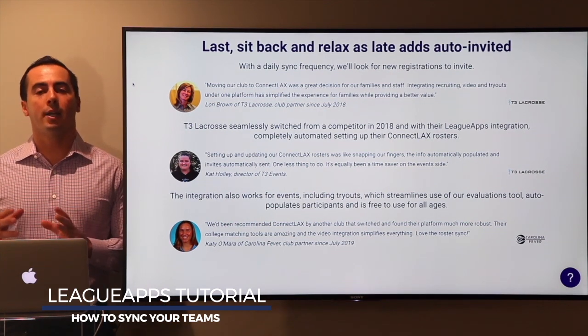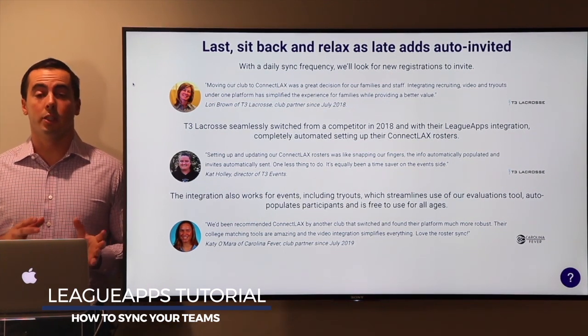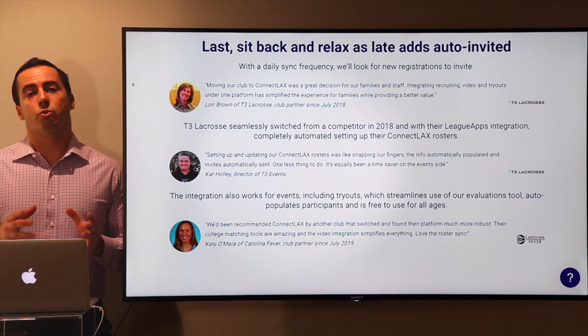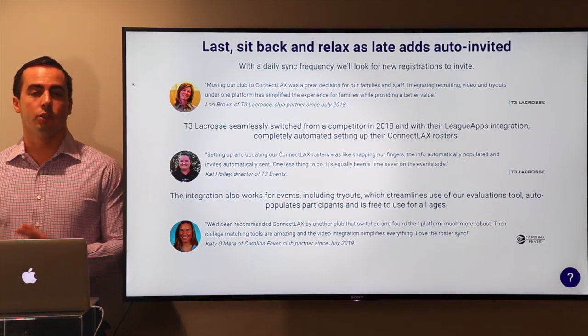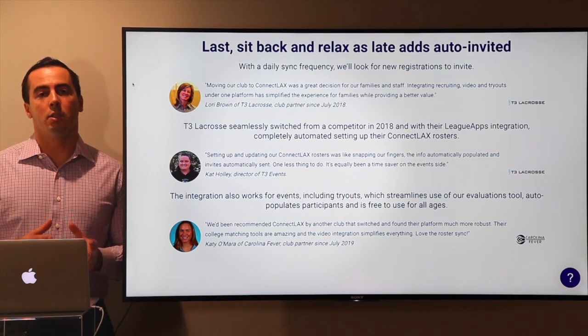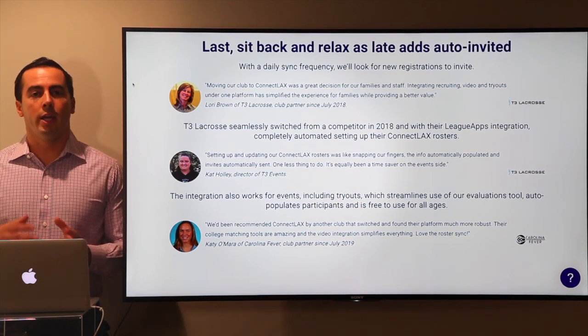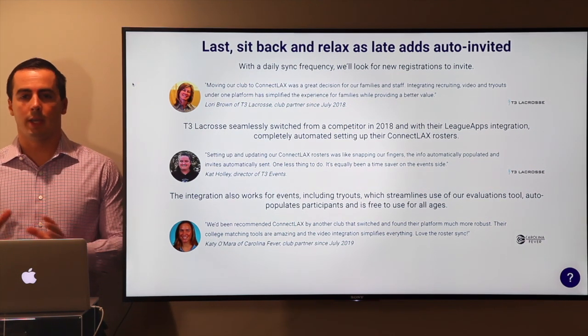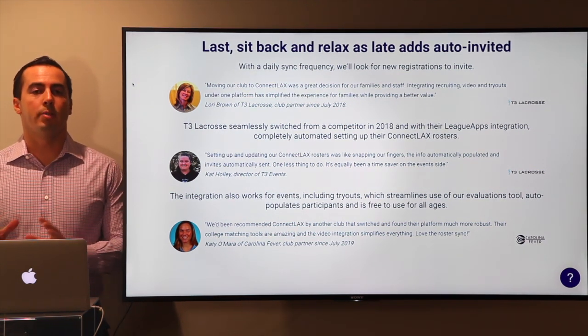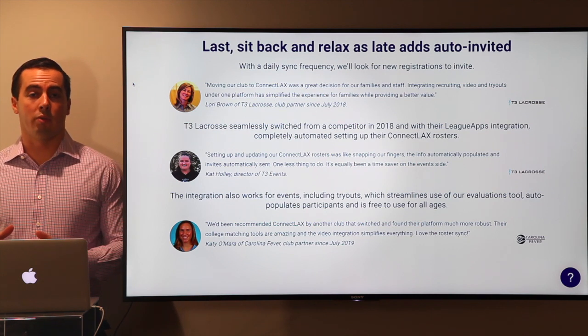This popular API allows you to sync your rosters and literally set it and forget it. So when players register in LeagueApps, they're automatically invited onto the correct roster in our system. So for example, if you sync a team after, let's say, tryouts in the fall, and you have a couple players join late ahead of summer tournaments, not a problem. You don't have to add them individually. Our system will automatically invite those players onto the platform.